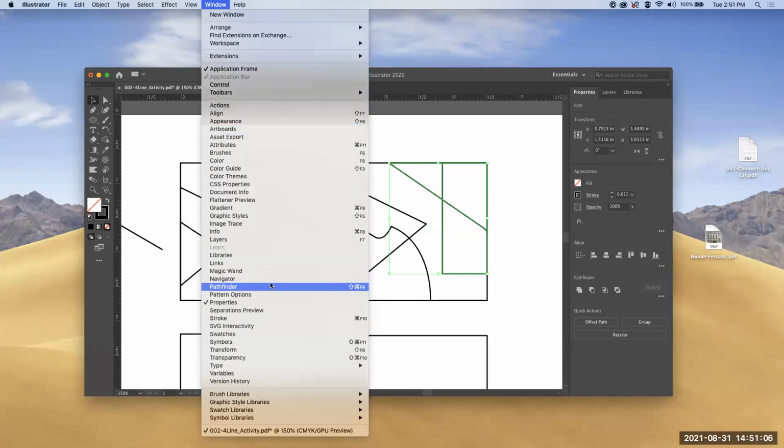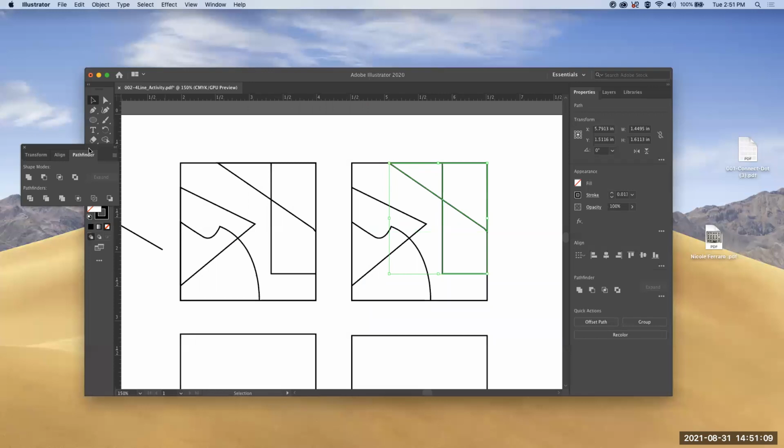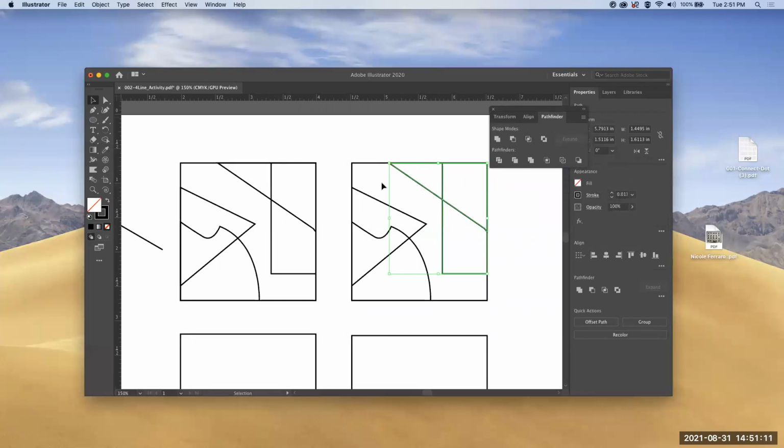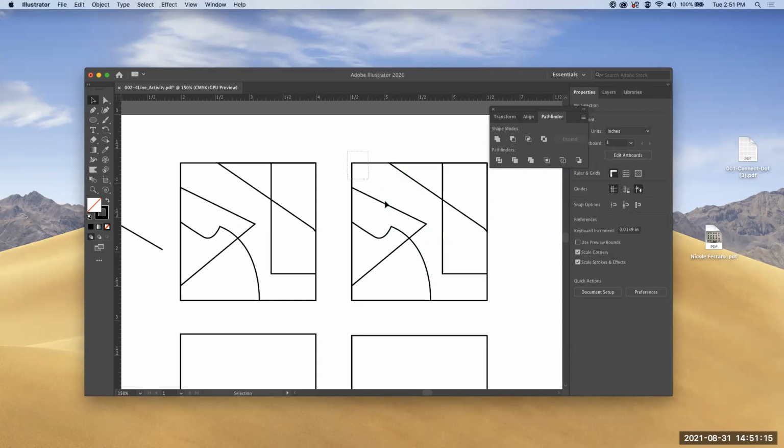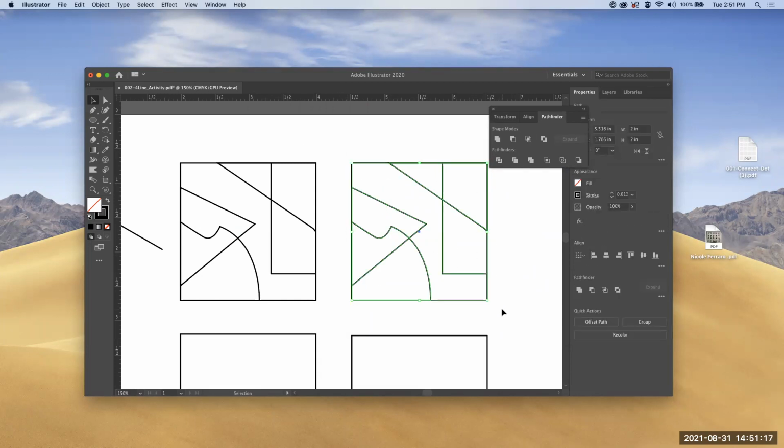Window, Pathfinder. Now the Pathfinder is really cool. What I want it to do is I want it to divide these into separate places. So I can select all of them at the same time and select divide. Now it's grouped them all together.